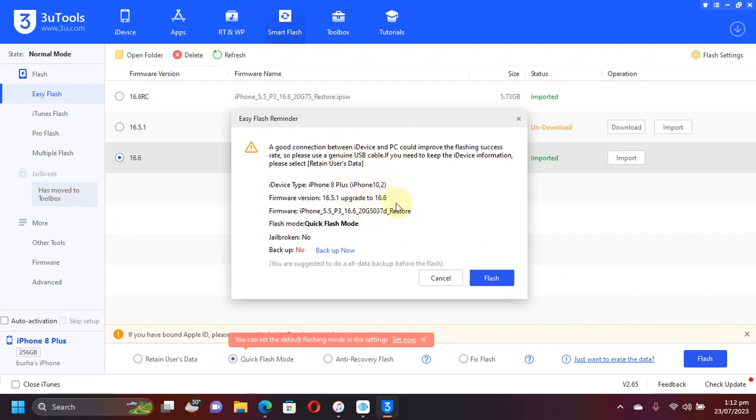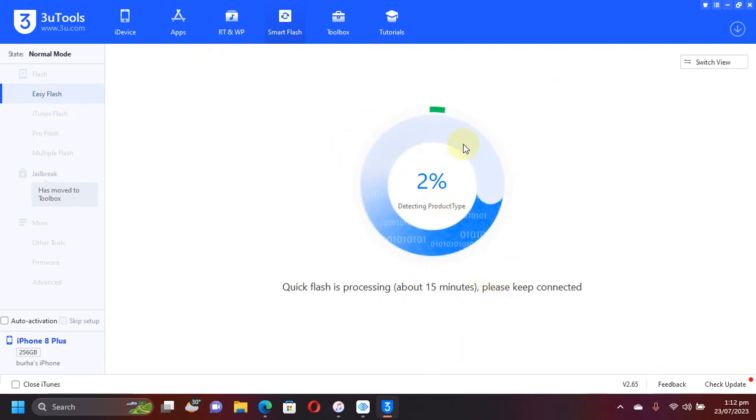You will see the details here. Please backup your device first before you restore via iTunes or 3U tools. All right, now hit flash and wait for the process to complete. This process can take about 10 to 15 minutes. So it will extract the firmware and then the flashing process will start.